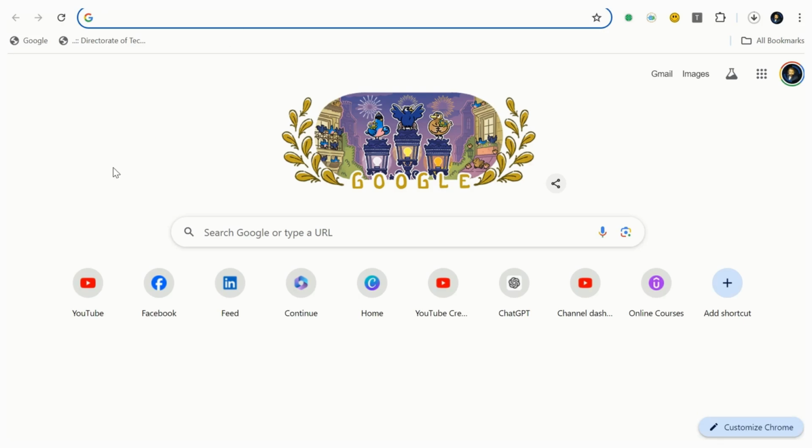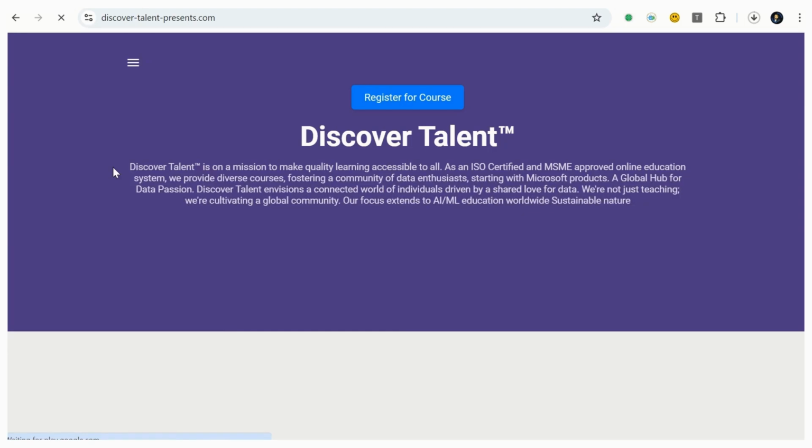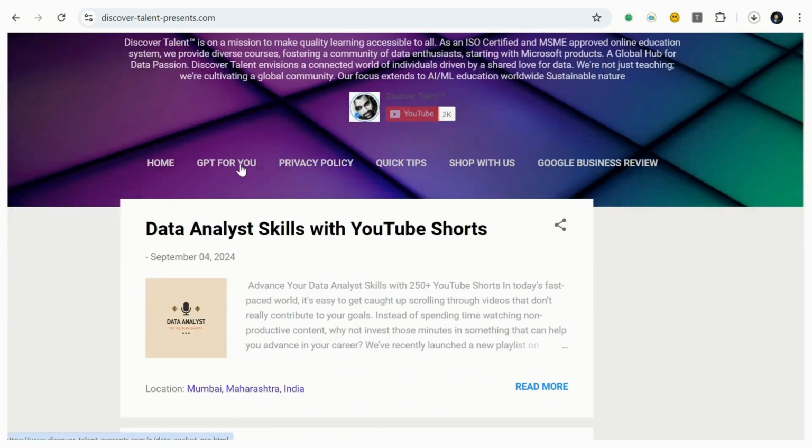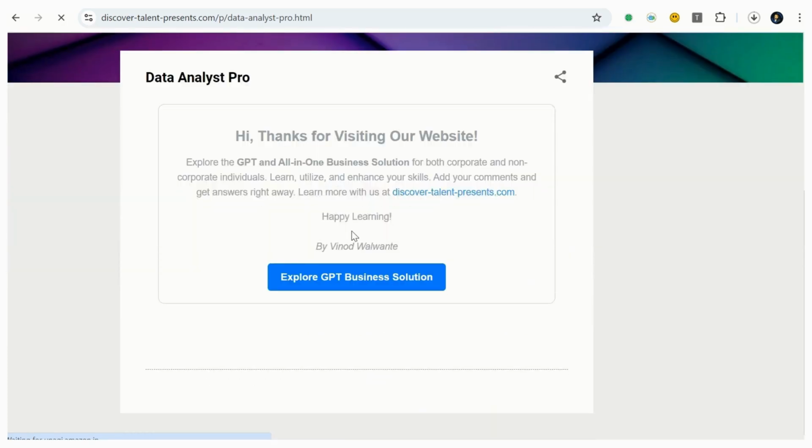Welcome to our page. Let's first explore the website in which we have the GPT available. This is the Discover Talent trademark website available for us, and you can access it through this particular GPT, which will help you to build your EMI template books.